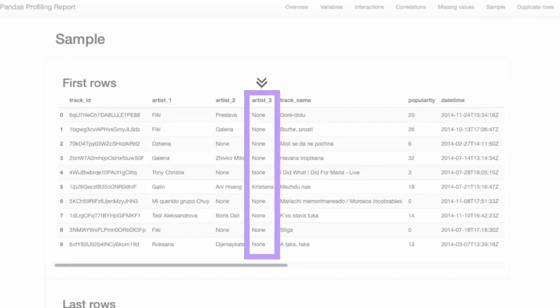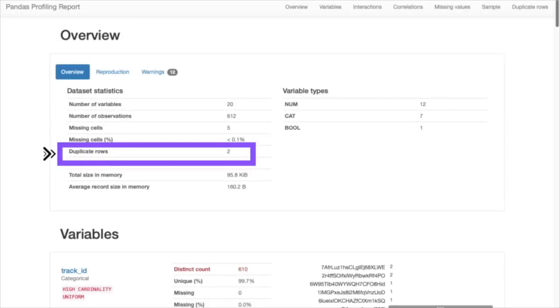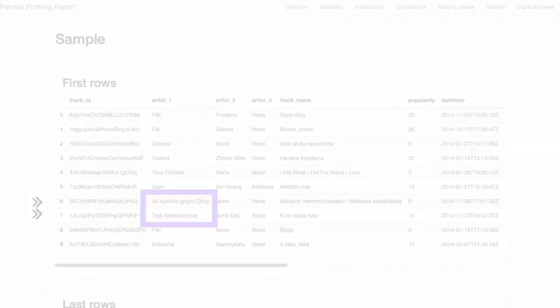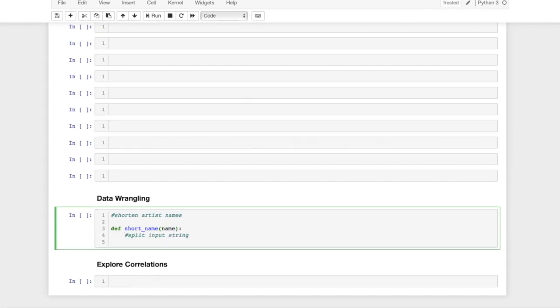In the data dictionary, you might have noticed that under artist 3, the first 5 values are None. Now this is not the same as NaN or null. When you use isnull, it will not be detected as a null value. Duplicate rows, we have 2 of them to remove. We will do this by using df.drop_duplicates.